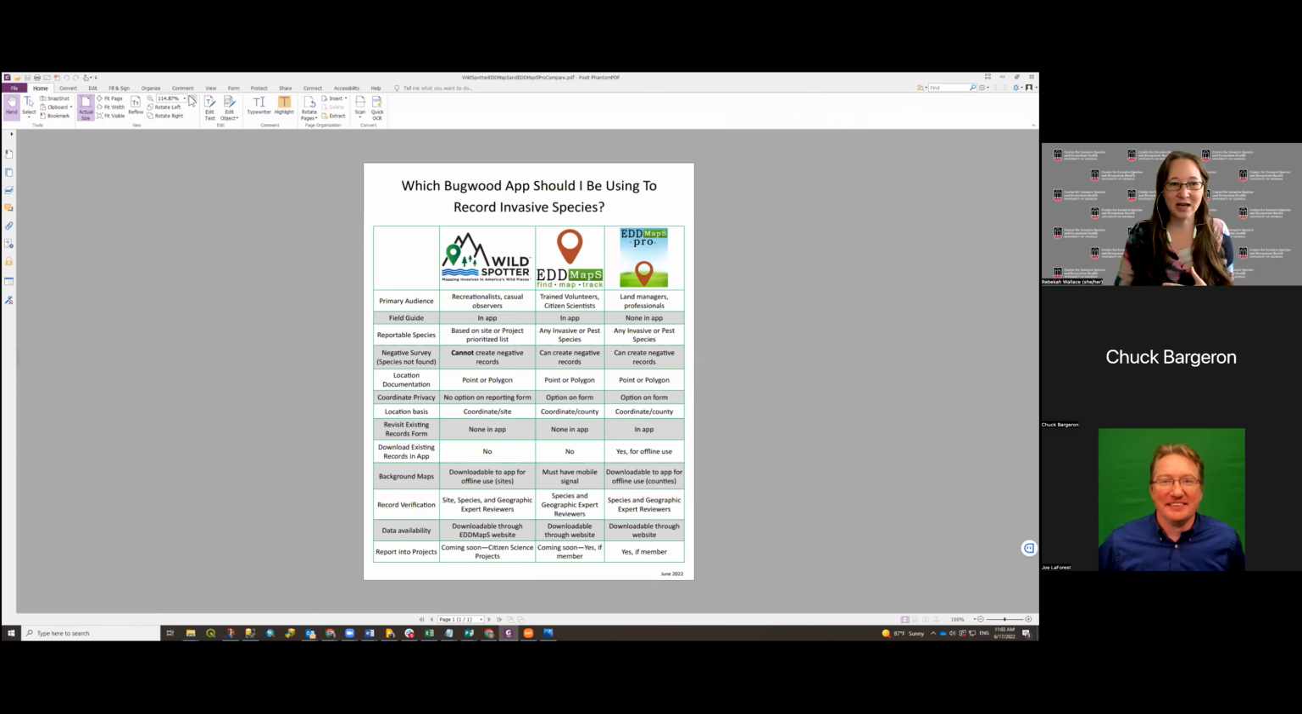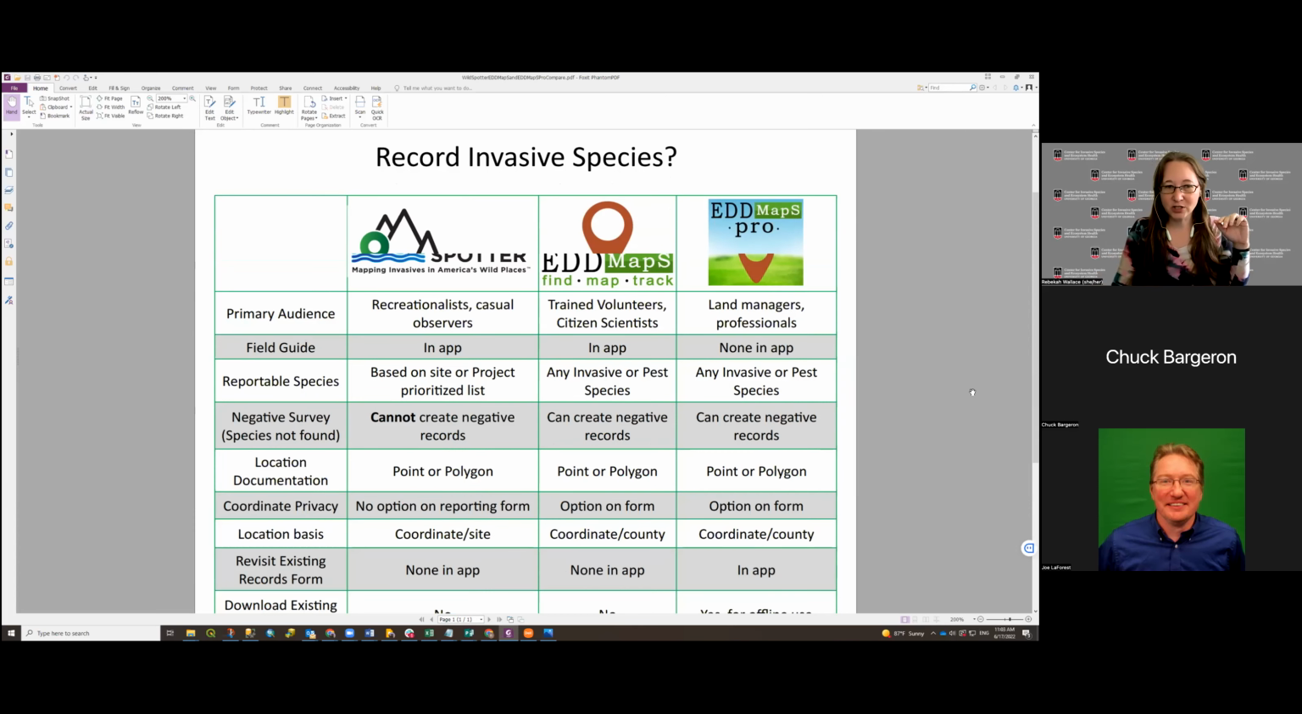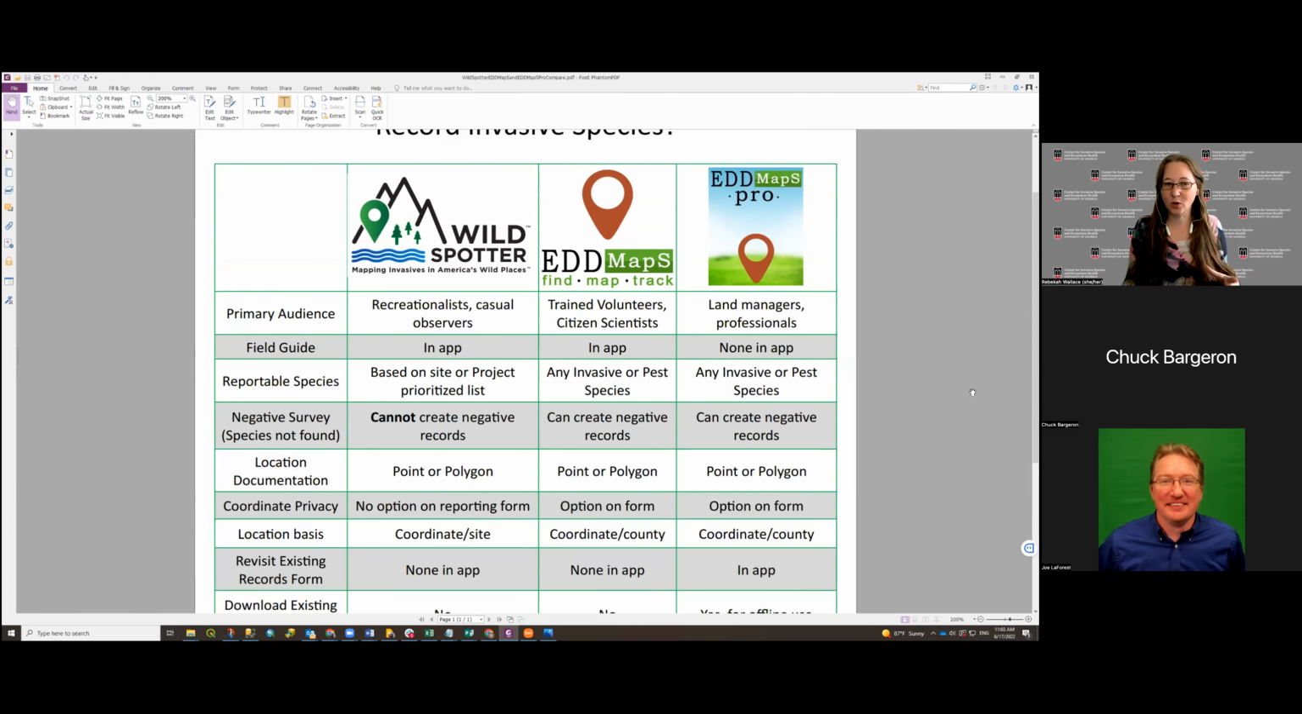This is a table that I show people occasionally about which app they should be using to document invasive species. For nationwide reporting, we have 3 apps: WildSpotter, EDDMapS, and EDDMapS Pro. There are some areas they overlap, and some areas they're very different. With EDDMapS Pro, our primary audience is professionals: land managers, property managers, people who have an area of responsibility that they are coming back to time and time again to monitor or manage for invasive or pest species.